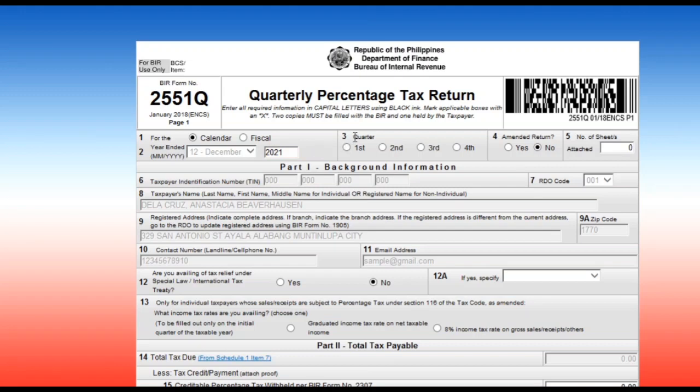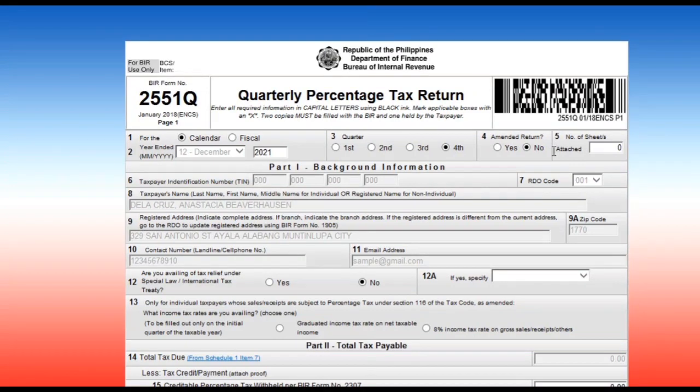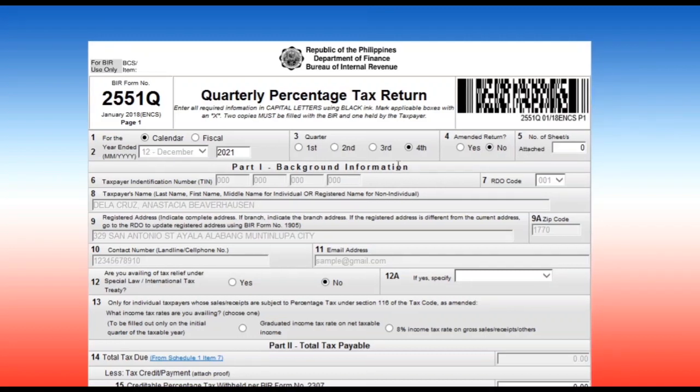Okay. So next is for the quarter section. So again, since we are paying for or we are submitting for 2551Q for quarter four, we have to choose fourth quarter. And then I will skip sections 4 and 5 because I'm neither submitting an amended return nor including any attachments. So I'm not doing any of those. So I'll skip them.